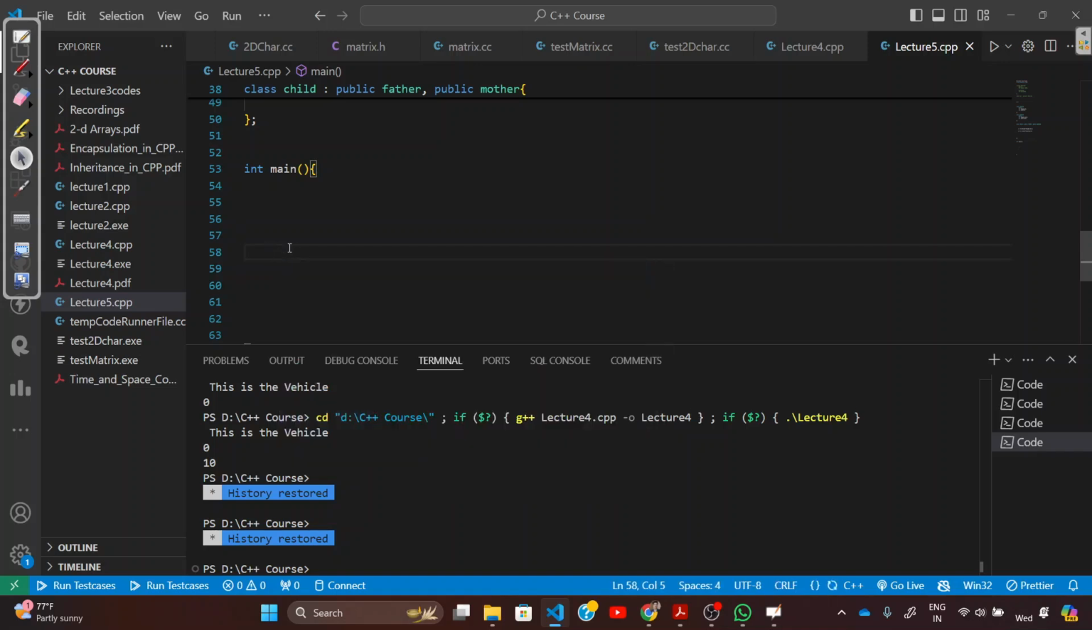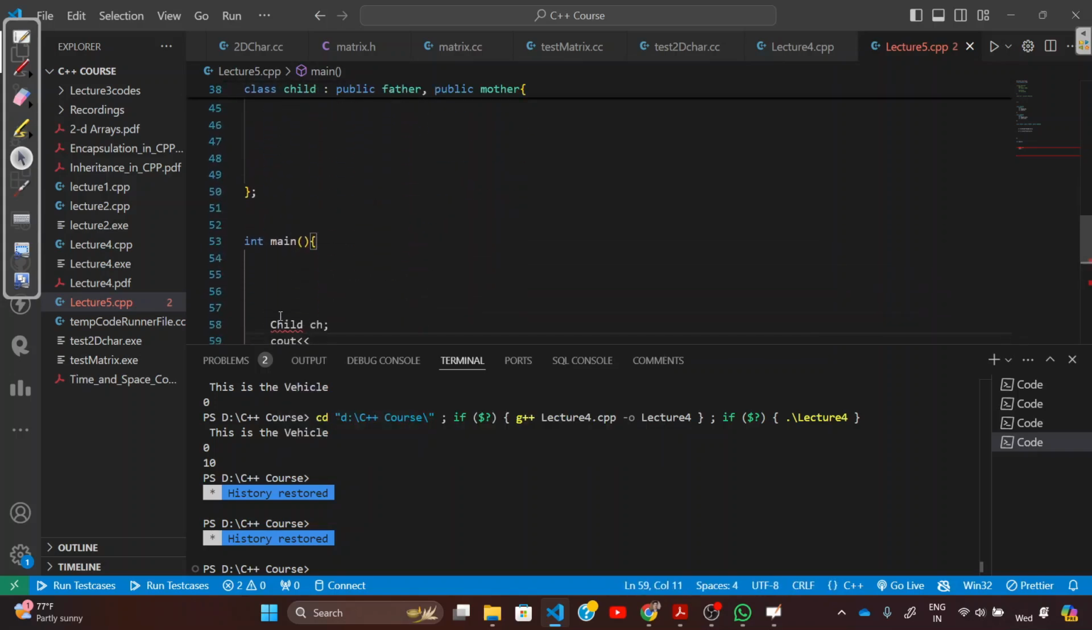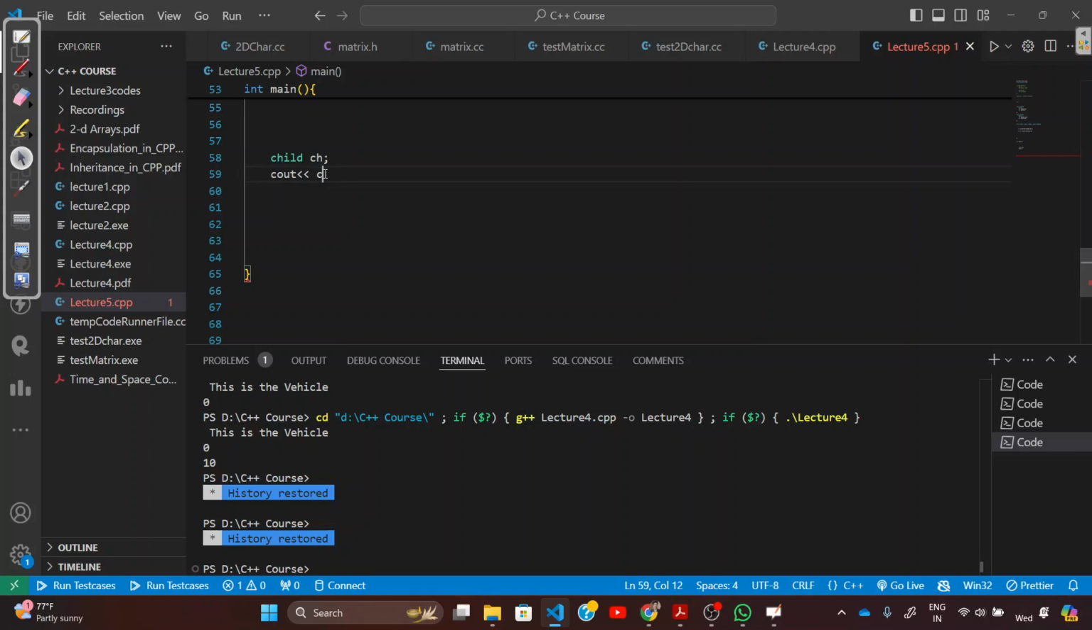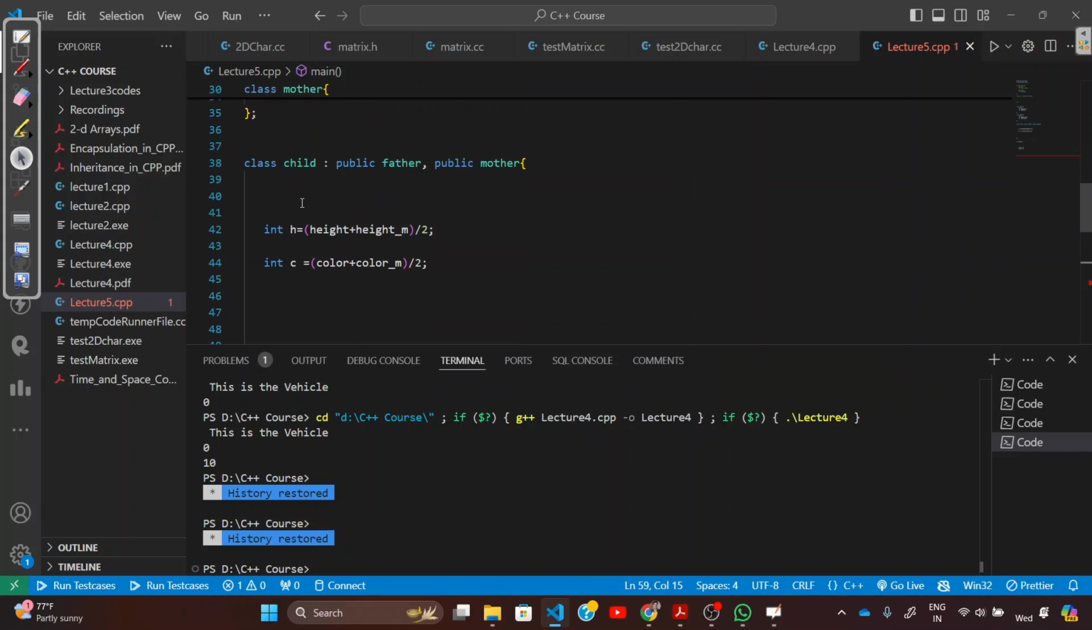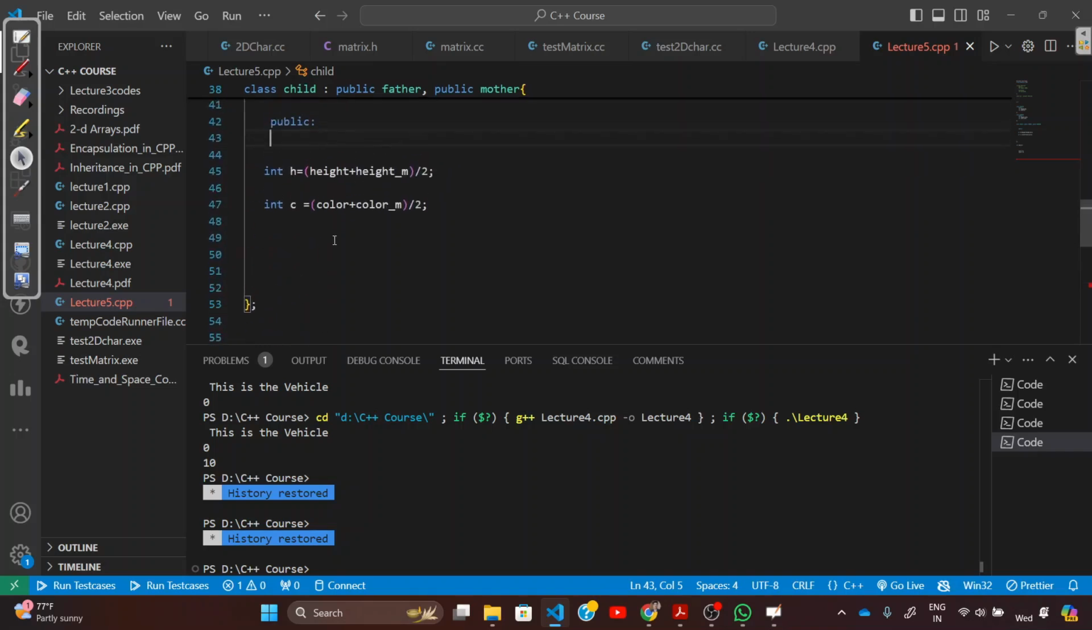Let's make an object child, ch. Oh, child is small. Look, my child is small. And ch dot, whatever he has, we can know the color of the mother also from here, the color of the father as well. Okay, I didn't make it public. That's why it's happening. So make it public as well.